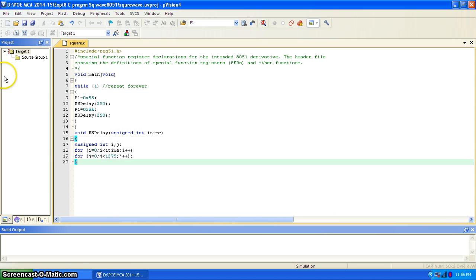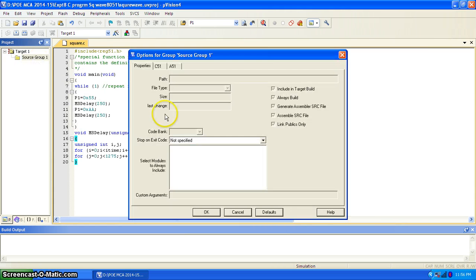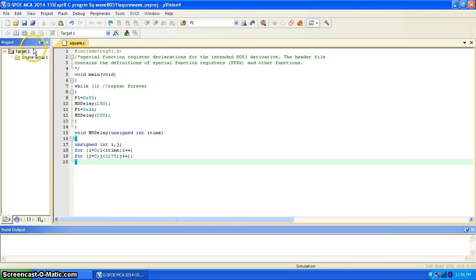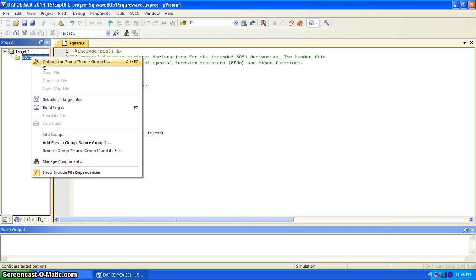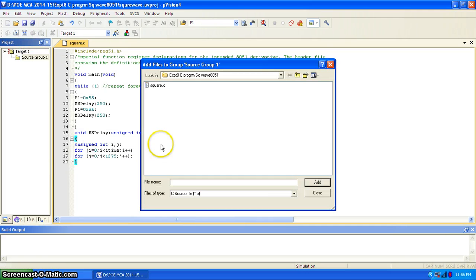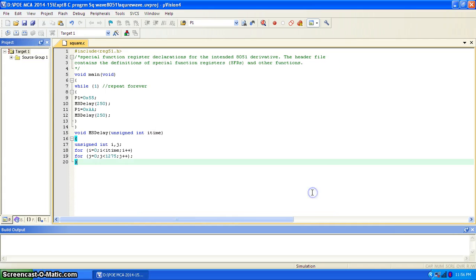Now you have to add this file to your project. Go to the source group, right click on that and add files to your group. So this is the C file, and it gets added to your project under the source group. Now here I can find square.c.